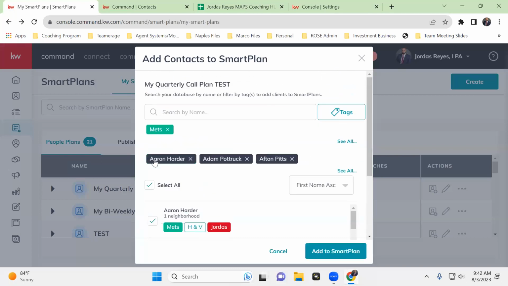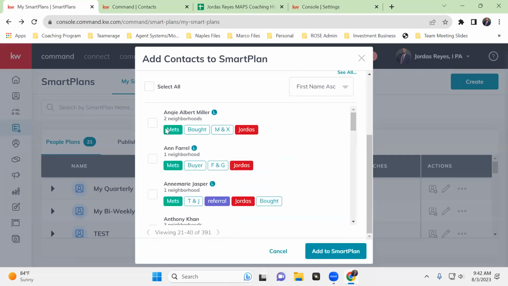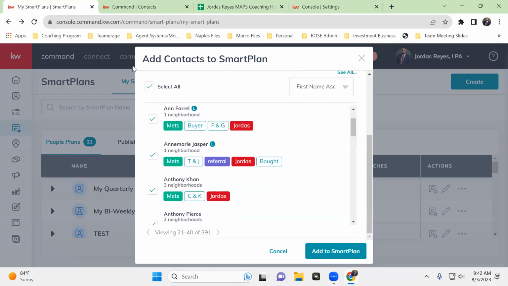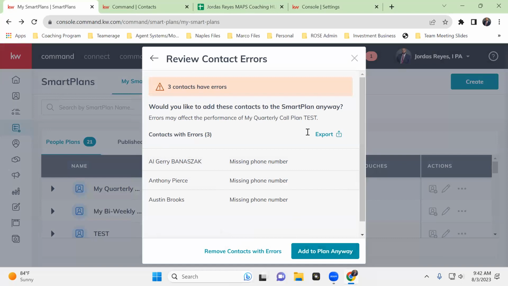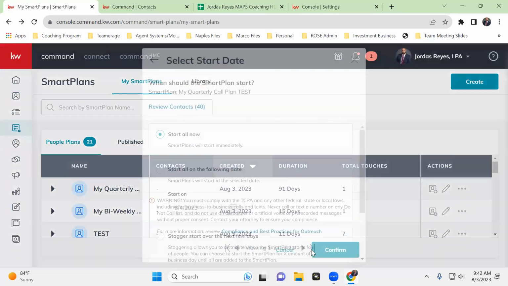I'm going to hit select all, and then I have to go page by page and add them all. But let's just hypothetically say for now I've hit all 391. I haven't. I want to add them to this smart plan. It's saying these people are missing phone numbers, so don't worry. I would just add the plan anyway.